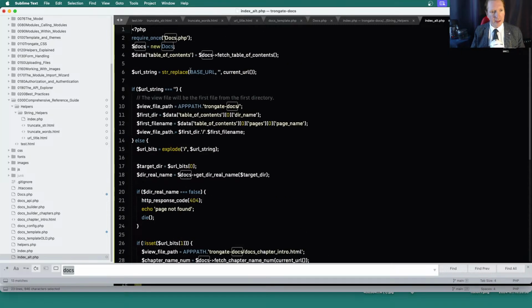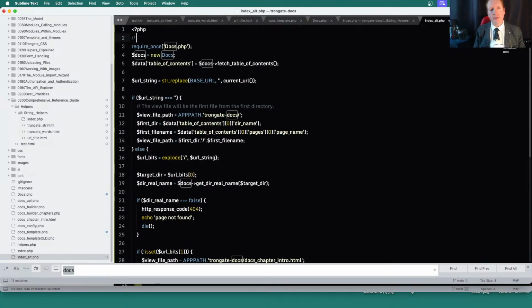The main difference is that it's going to get used for listing pages within subdirectories such as comprehend reference guide. Okay, so that's what that gets used for.